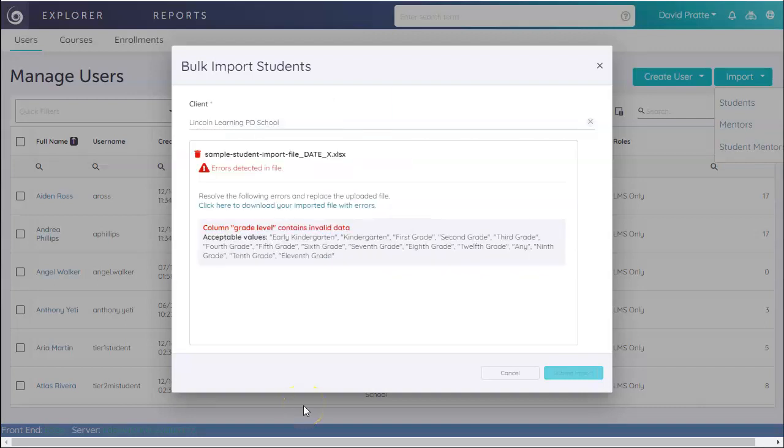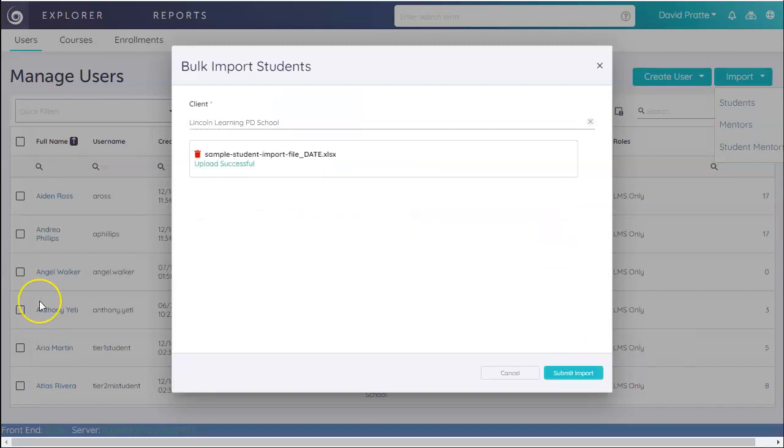If your file contains errors, the columns containing the errors will be identified. If you deleted a column header, be sure to add it back in. Also, the acceptable values will be identified for any invalid columns. Once the client is selected and the upload successful is identified, click Submit Import.